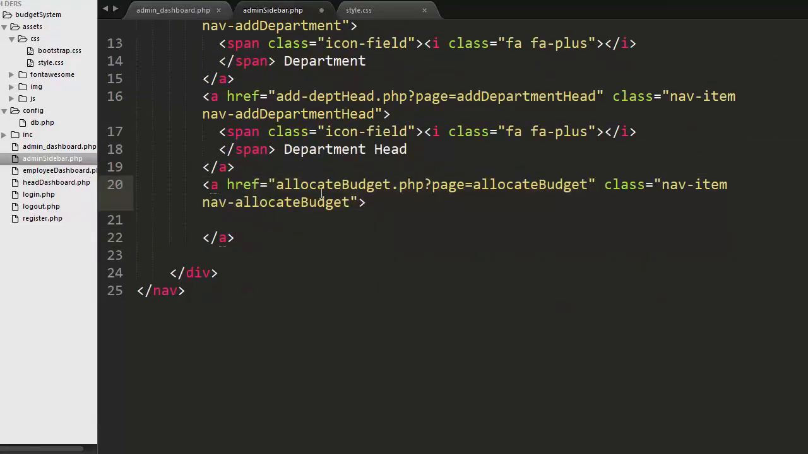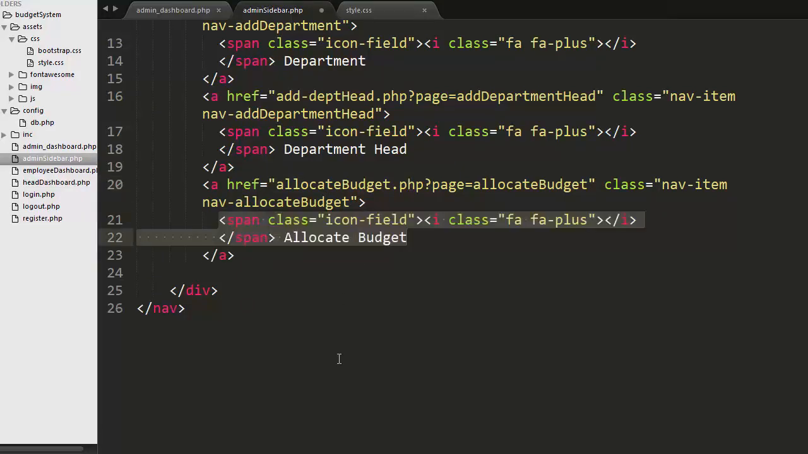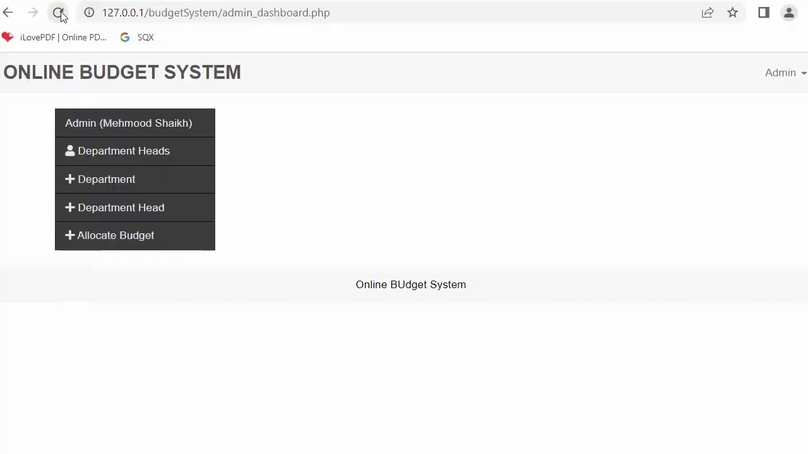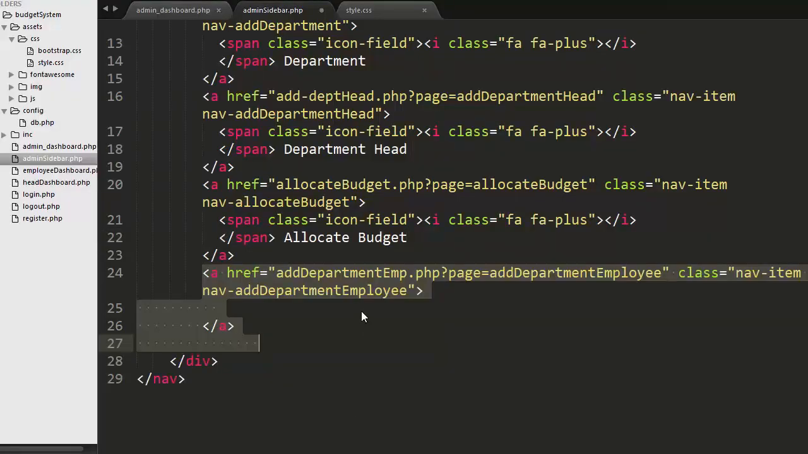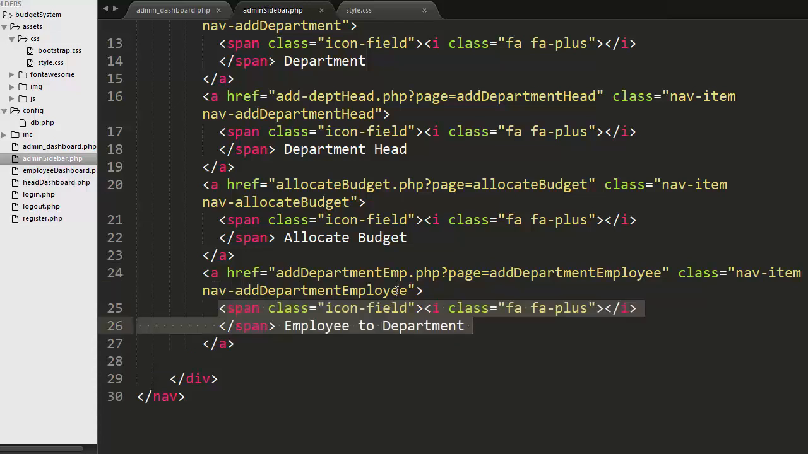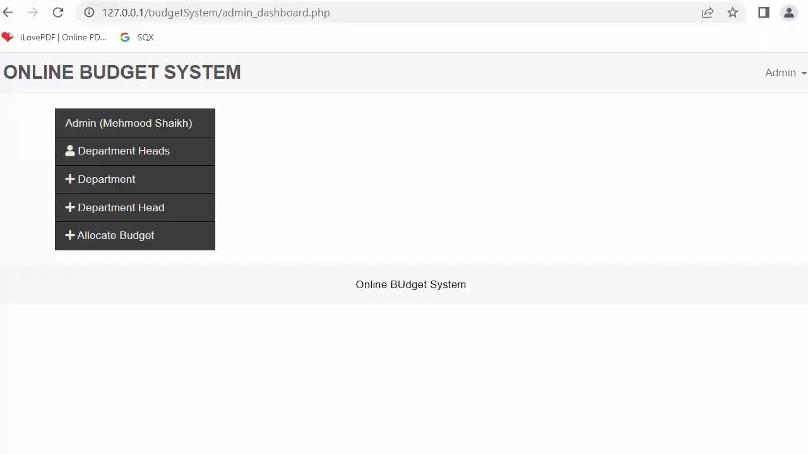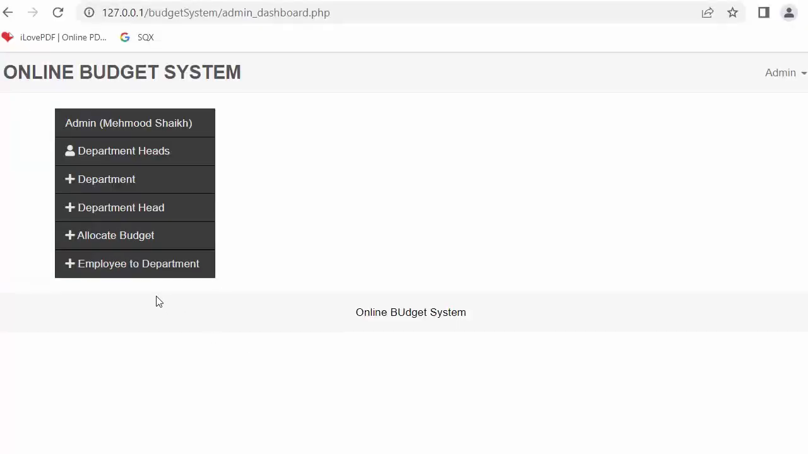Then we need to create another anchor tag which makes a call to the allocate budget PHP file, and then a span with the label allocate budget. One more list item we need to create calls the add department employee PHP file, to allow the admin to add employees in various departments, and we have a span which has the label employee to department. Let's refresh.